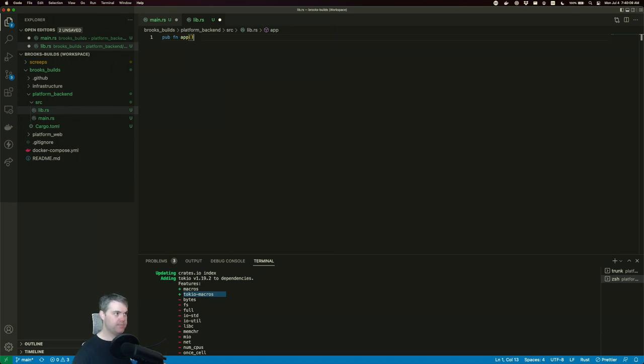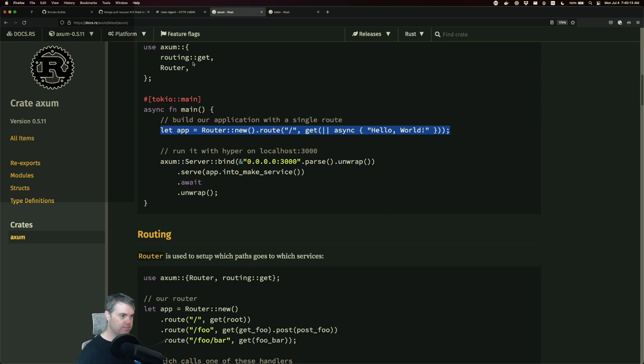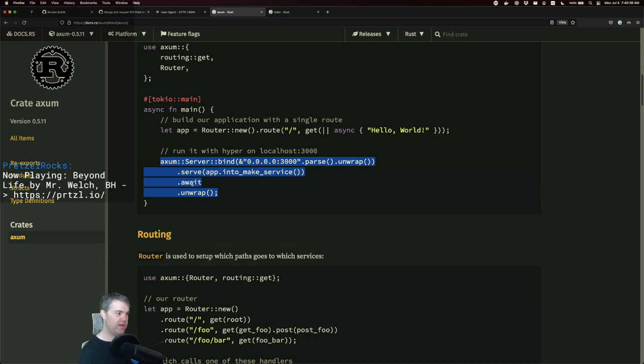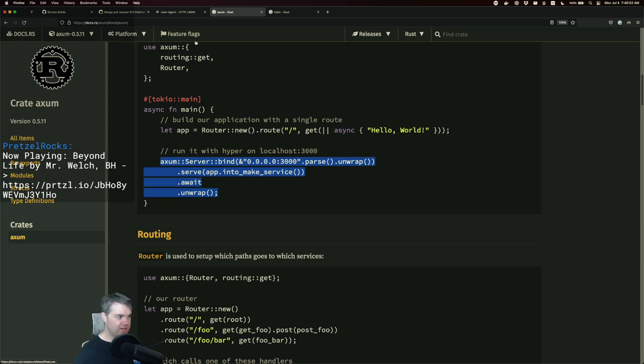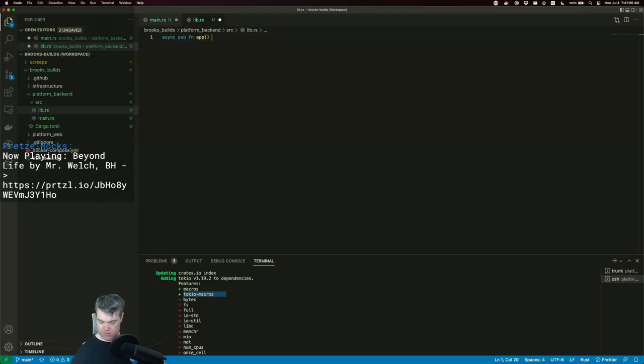Maybe I'll call it like app. And are you async? You probably are going to be async. Yeah, because it's service bind. Unless I put that into main. Let's see, server, Axum server bind, the address, the port, serve, okay, app into make service, await, unwrap. Okay, yes. This app is definitely gonna be async here. You're not necessarily gonna take anything in, and this is gonna return this Router::new. So it's gonna be something. Router new.